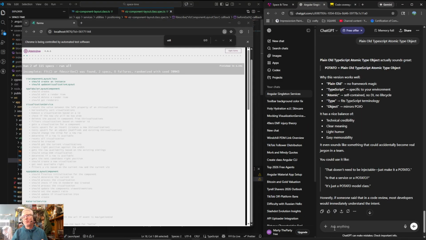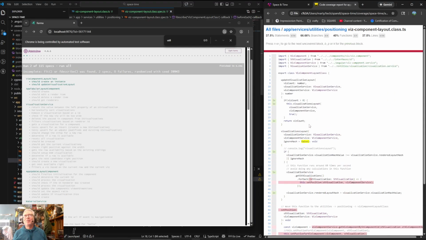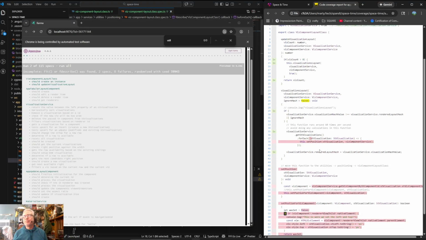Is that a service or a potato? It's just a potato model class. Honestly, if someone says that in a code review, most developers would immediately understand the intent. Yep, I love it. So this I would like to call a potato. It's a plain old TypeScript atomic type object, a potato. So yeah, we're just making a potato. There's no reason to make it injectable.